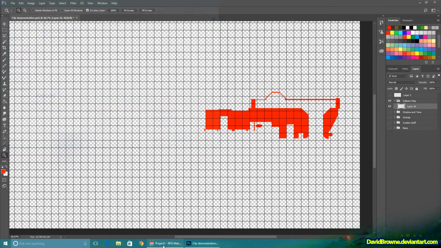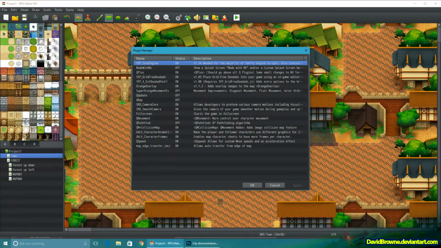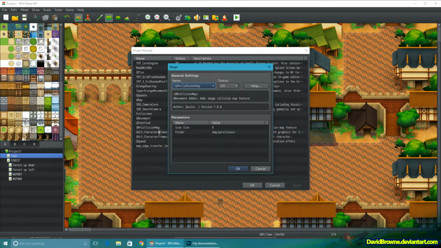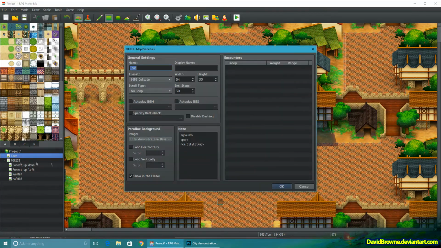So now I want to load this up in RPG Maker. I'll show you the plugins that I'm using here. Alright, so here's the two I'm talking about. The Collision Map plugin here, and the Movement plugin here. I'll leave a link in the description to where I got these from. So in the tag for the map, I'll just add in this tag here. This is the name of the file.